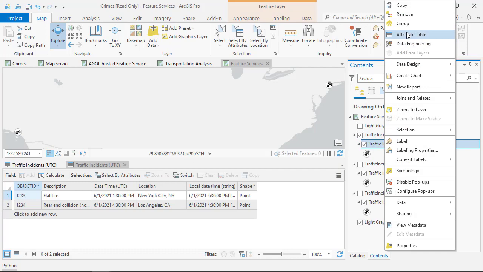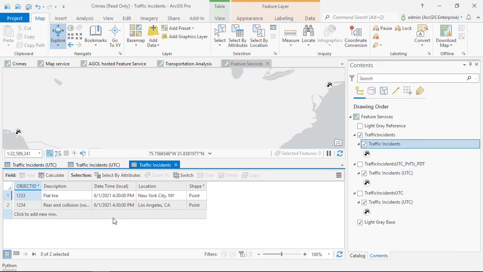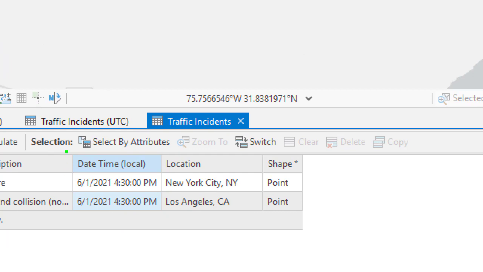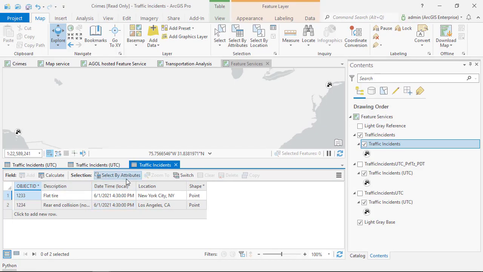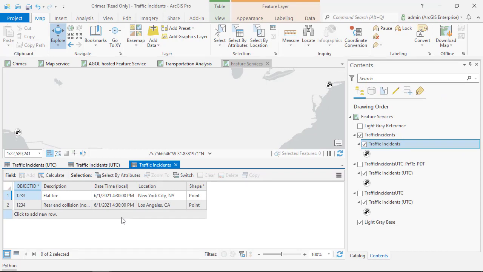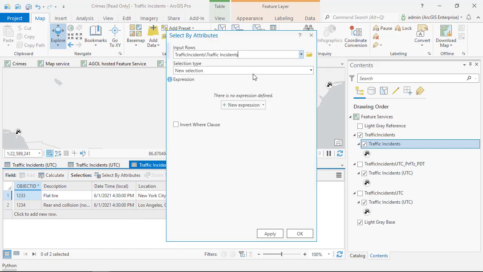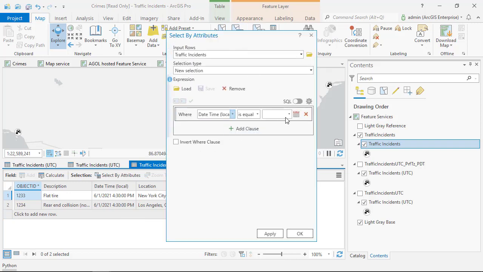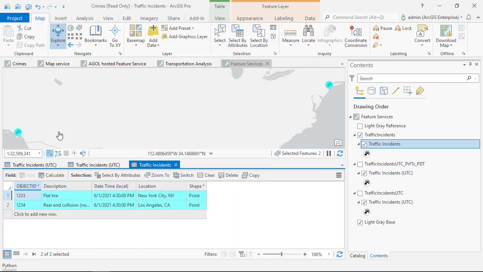and open the attribute table, and you see right away that the data coming in and displayed shows the local time in the local time zone. It says 4:30. If I hover over the field itself, the tooltip says the time zone is none. It's basically saying I am not aware of the time zone, I will just display it as it comes to me. And if I run this query that I did before, it will select both features, exactly the way we did with the enterprise database.